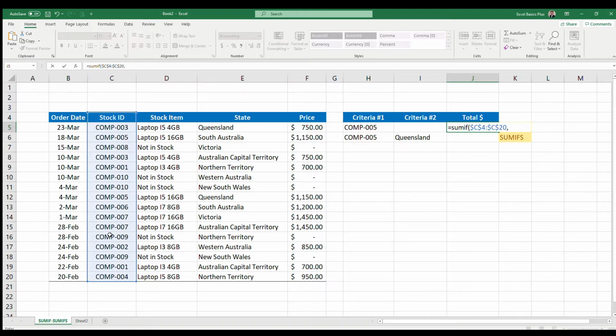Comma. What is the criteria that we're trying to look up? Well, it's comp-005. So there are two ways you can do this. Parentheses, type in comp-005, close parentheses. Or if you've already got it listed here, click on that cell. That is exactly what it's going to look for. What is in cell H5?